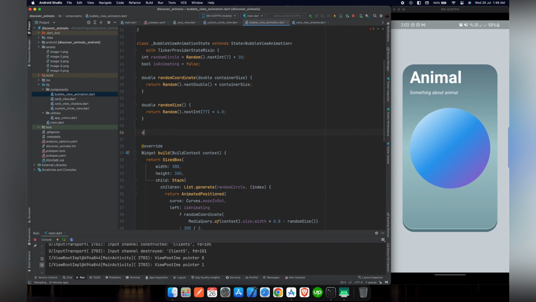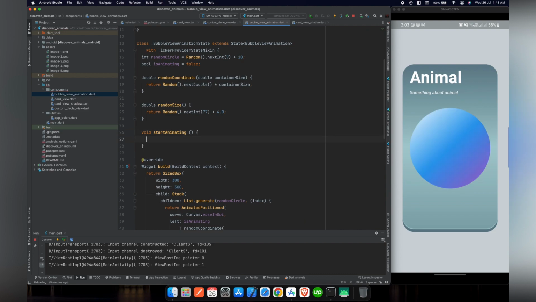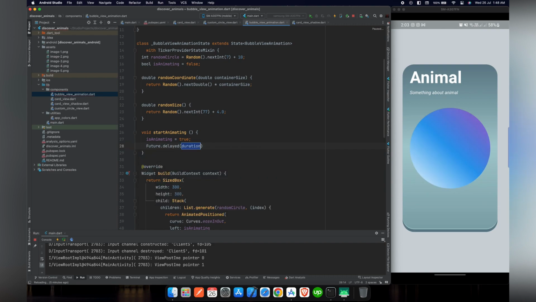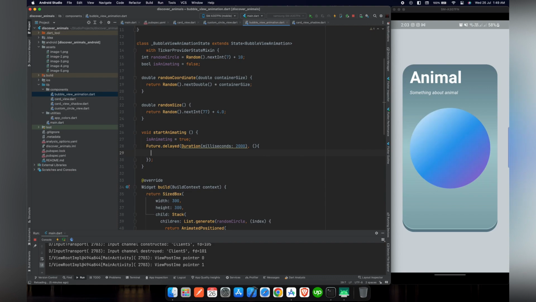For that purpose, we will create a method with a return type of void, and we will name this method startAnimating. Inside this function, we will change the isAnimating variable to true, because we want to set our bubbles to animate. After that, we will use a method named Future.delayed. What this method will do is, after some duration, in our case we will pass 2000 milliseconds or 2 seconds, we can set the state of our isAnimating variable.